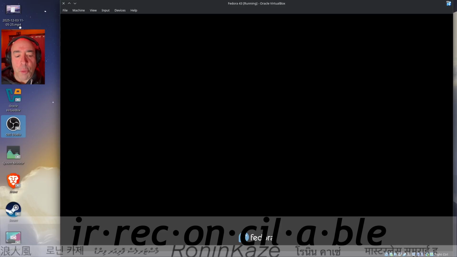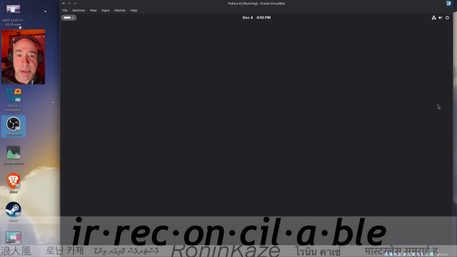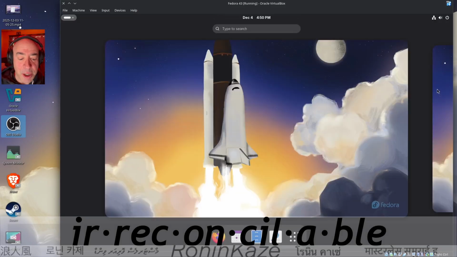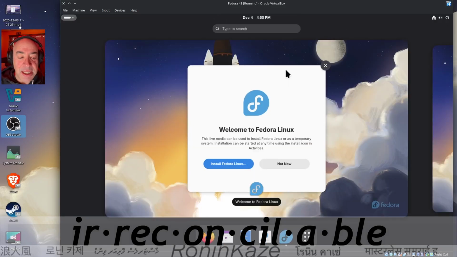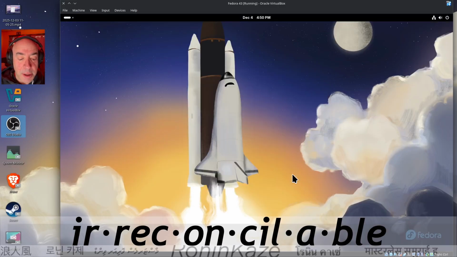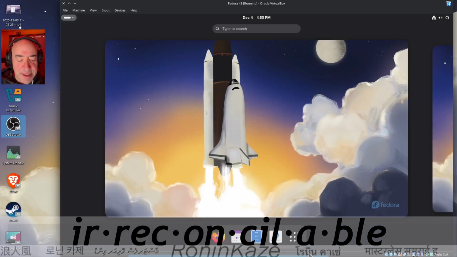I'm not going to go into why people make distributions. It's why you have hobbies. People have different desires, and they just pick something to get behind, support it, and do that. So you can see we've booted up Fedora now, and it's using GNOME as its interface.